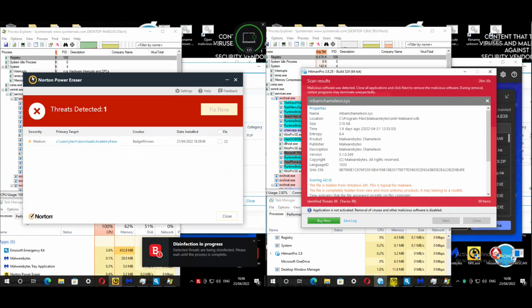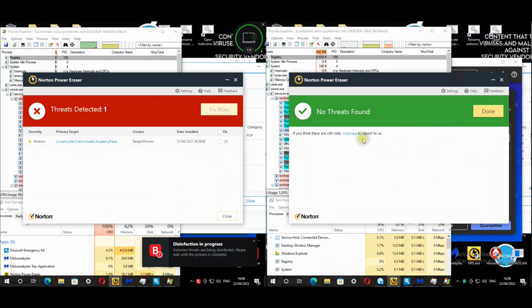Okay, let's have a look at Norton Power Eraser. Okay, so Norton for Kaspersky seems to be clean. And it seems like we have one in downloads. I think that was the one that downloaded with that test of ours. Okay, so we can just close that.